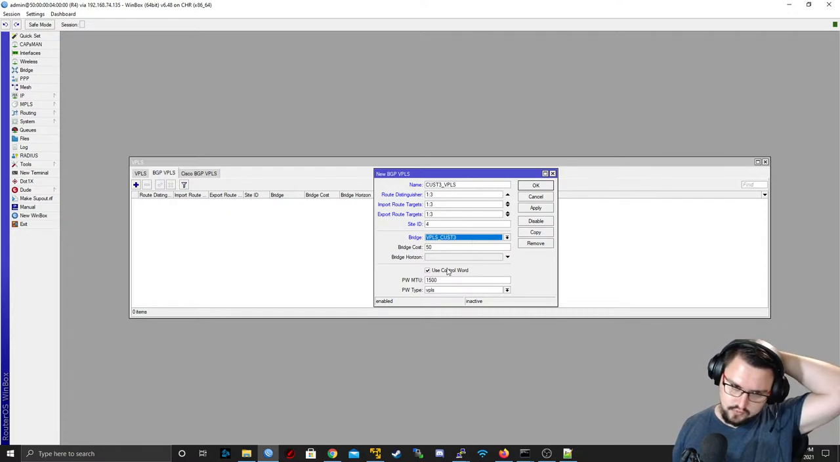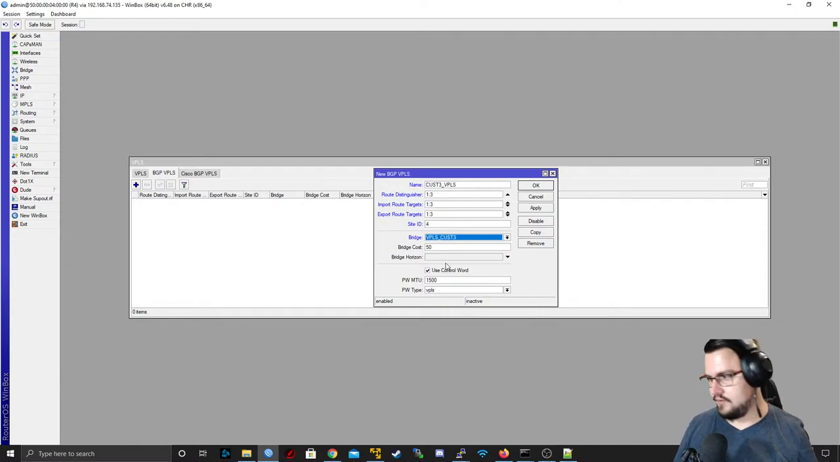Somebody once asked me, what is control word? So control word is basically a frame or a header that's added to the frames so that the routers don't confuse the packets, so that they think it's a MAC address that it's learning and not an IP address. So in short, that's what the control word does. You can read more about it in articles, obviously, but MikroTik also explains it quite well on their wiki. So feel free to look at the control word there. But that's just in essence what it does. Just leave it on. It's good to have it.